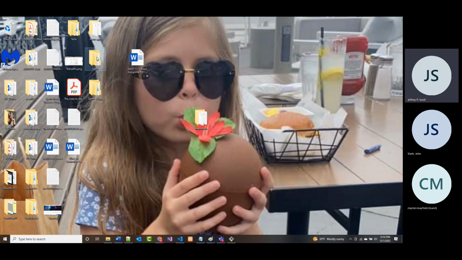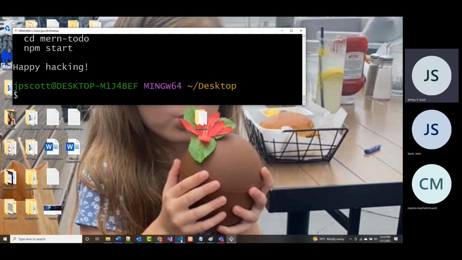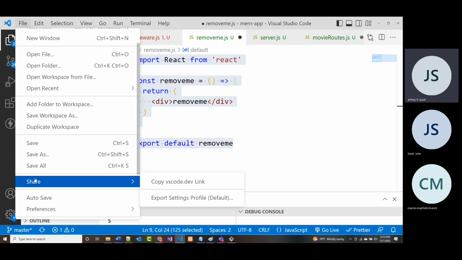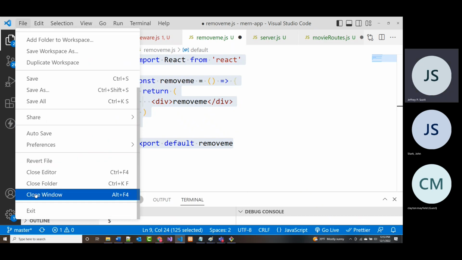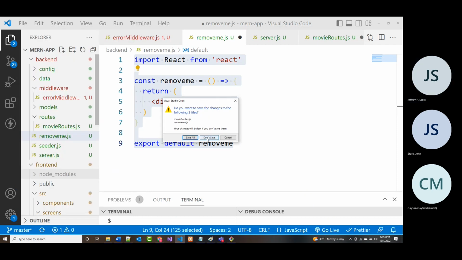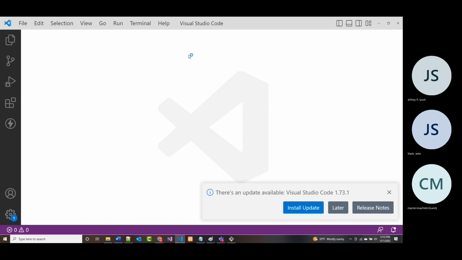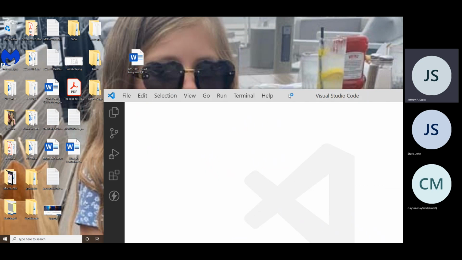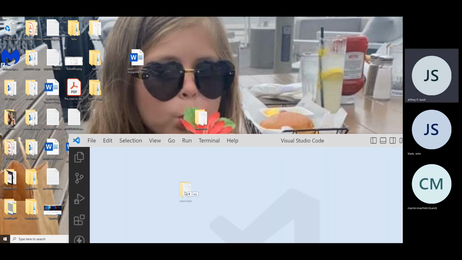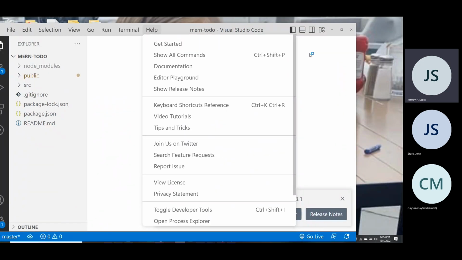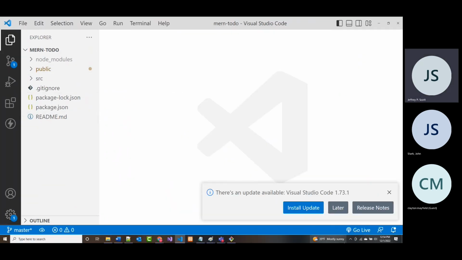Now with my folder, I'm going to bring it up. I do have this up here, but this is something else, so let me close this window and close the folder. There we go. No, I don't have to save that. I'm going to grab my MERN to do and drag it into Visual Studio Code. So now it's opened up in here.